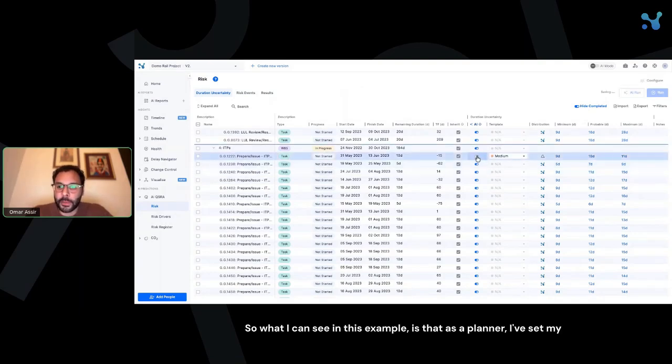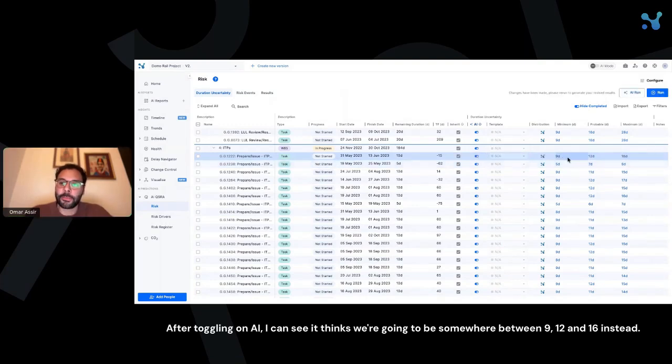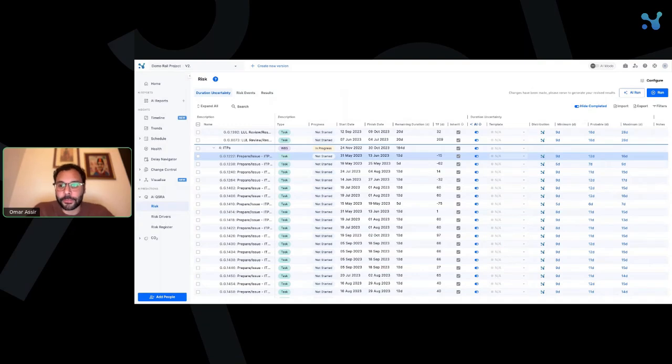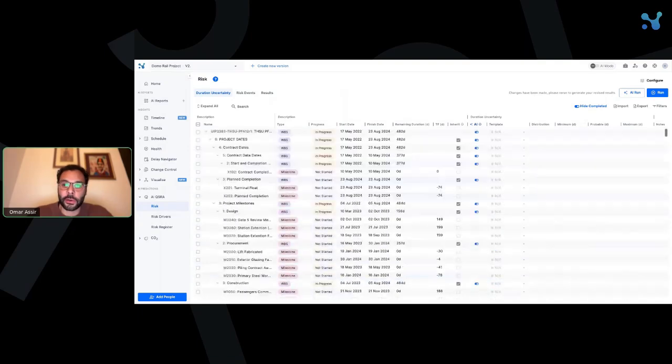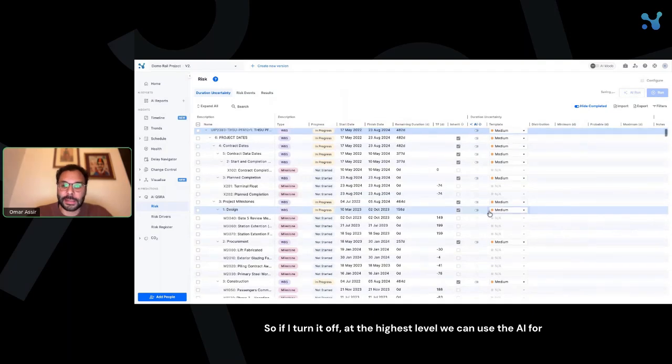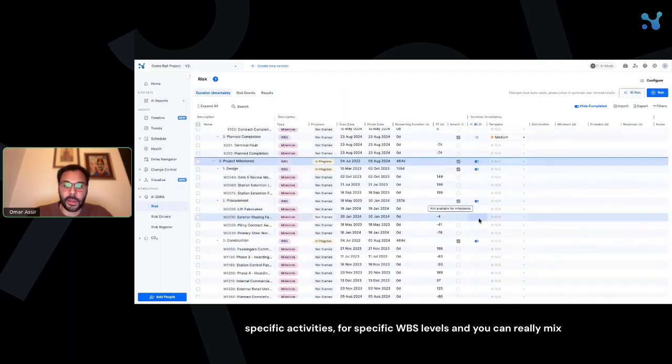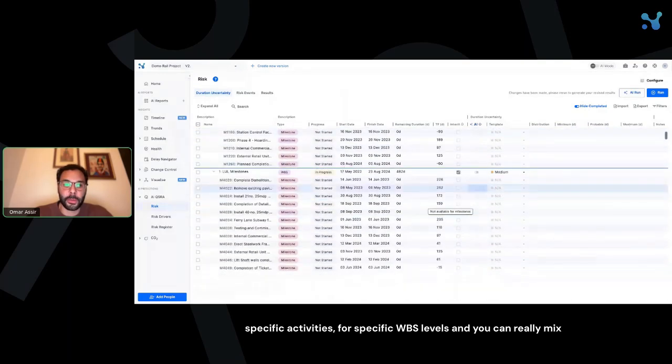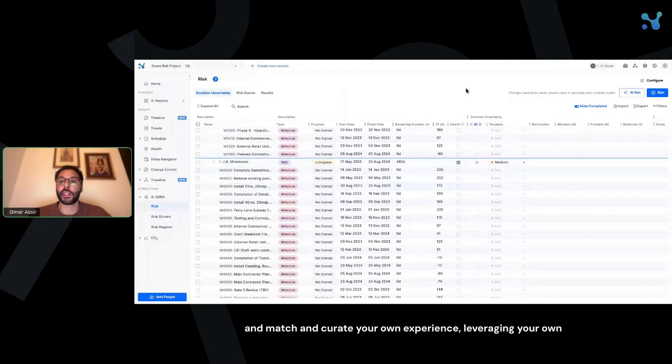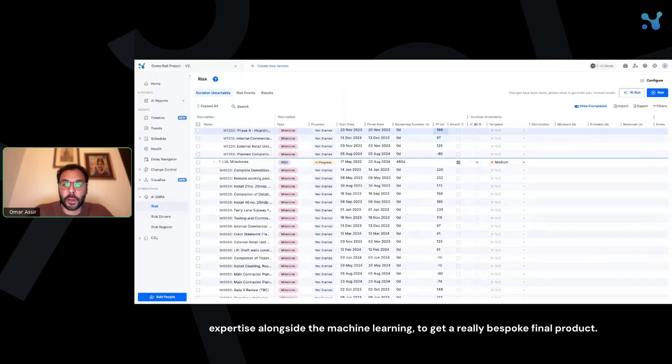So what I can see in this example is that as a planner, I've set my minimum impact to 9 days, my probable to 10, and my maximum to 11. After toggling on AI, I can see it thinks we're going to be somewhere between 9, 12, and 16 instead. So you can turn this on at every single level of the schedule. If I turn it off at the highest level, we can use the AI for specific activities, for specific WBS levels, and you can really mix and match and curate your own experience, leveraging your own expertise alongside the machine learning to get a really bespoke final product.